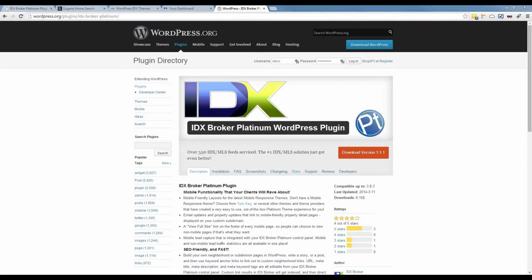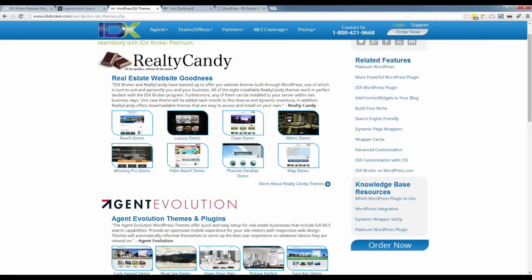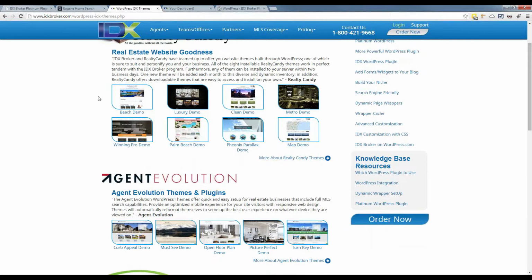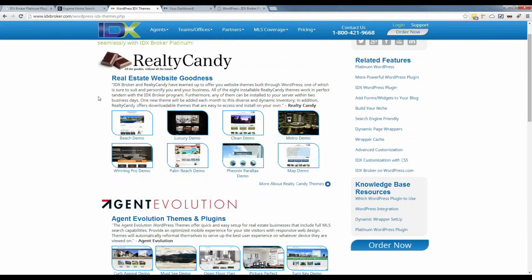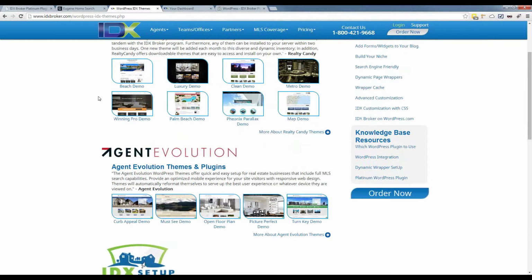So you can have the plugin, but you can also have a custom theme. And we provide a page. If you just go to idxbroker.com/themes, it'll redirect you to the page. And there are some theme providers out there that provide these themes that work directly with the plugin. So you can manage your account using the IDX Broker Platinum plugin and from within the IDX Broker Platinum control panel, and then also these themes may have their own options embedded as well. So there are a lot of options out there for you.